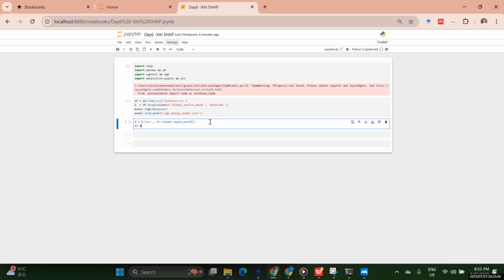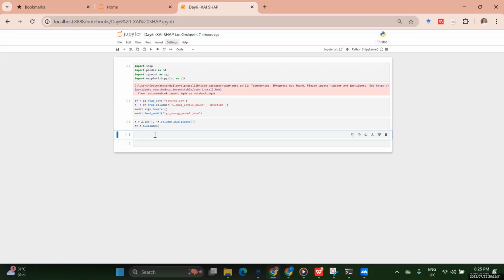X columns, that should be in square brackets. That's columns. And then we run that cell.